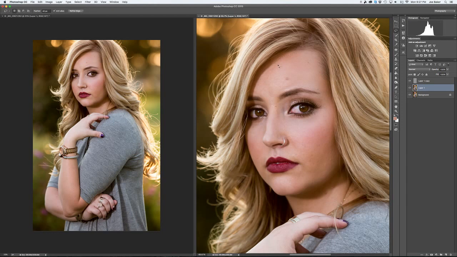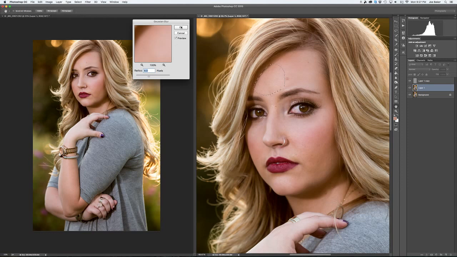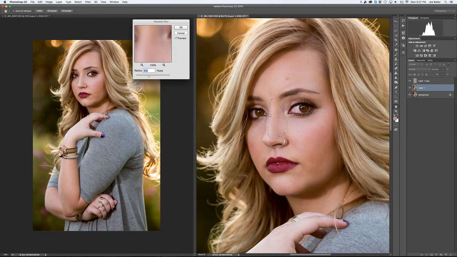So we'll select another section, and I'll go around here. And then I'll go back up to my blur, then Gaussian Blur, and it smoothed it out just a little bit. And then I'll continue to do this for the skin. I've actually created a hotkey for me to get to Gaussian Blur. So I hit my hotkey. In my case, it's Command G. You may have to remap yours to whatever you feel comfortable with. And then it brings up my Gaussian Blur.